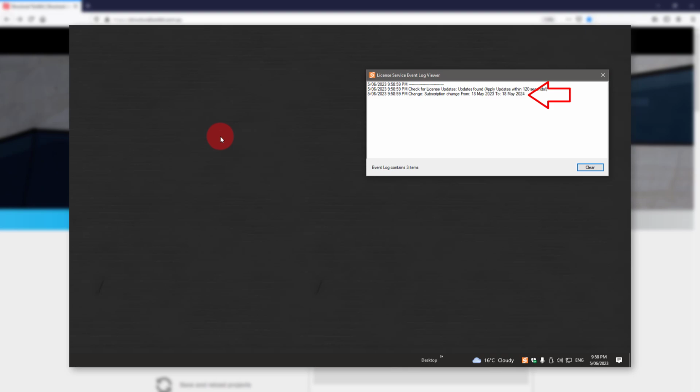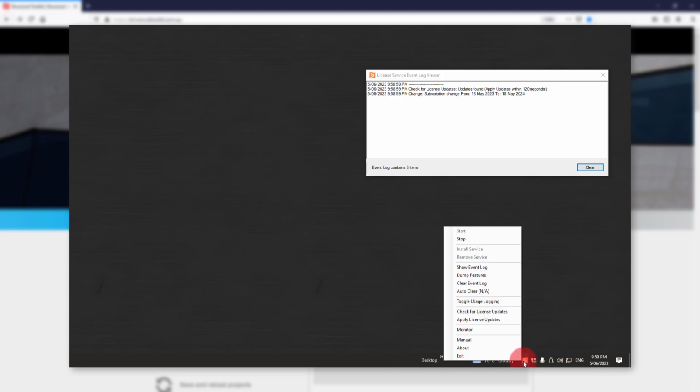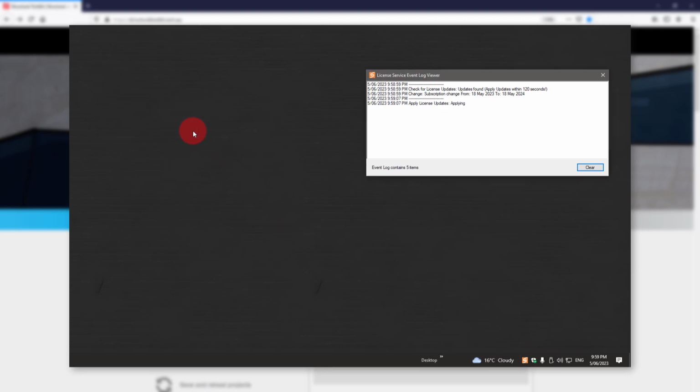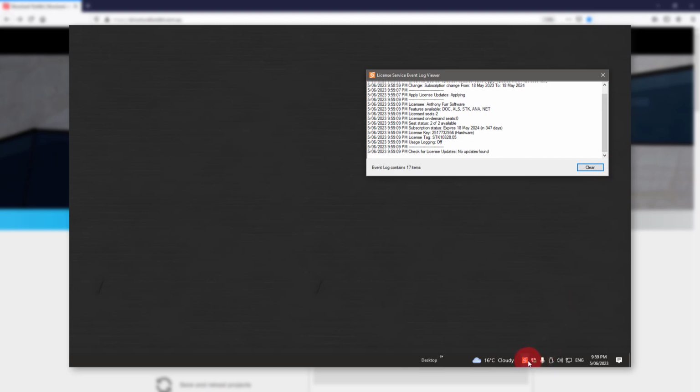If you can see that an update has been found, then you can right-click the icon in the tool tray again and apply the license updates. If the update is successful, you will be able to see your updated features in the event log. You can also press the Dump Features option at any time to see your current features.